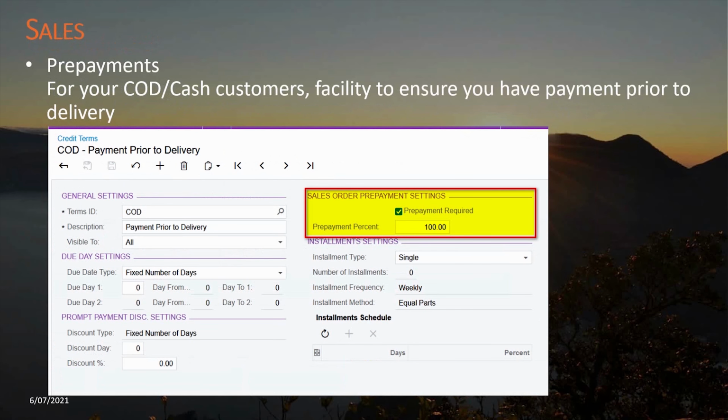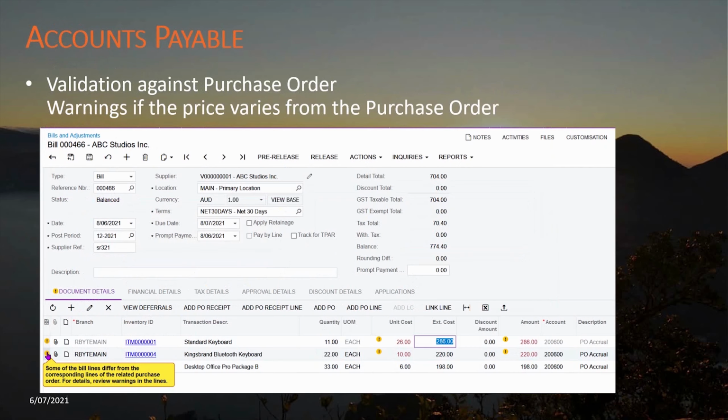In the area of sales, there's been some nice new features here. It mainly applies to your customers who you need to receive cash up front before you deliver the goods. You can enforce that now with the new credit facilities in the 2021 version, so that you can ensure you have the payment prior to delivery, prior to processing that. Less manual control, more system control in this instance.